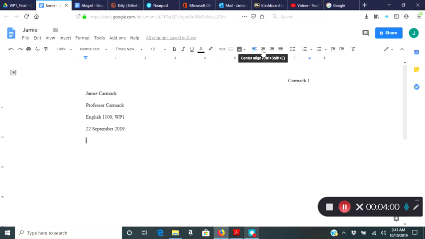All right. So then I'm going to hit enter, space, and then I need to do my title. So I'm going to hit center align here at the top. Going to use my same title from before. Enter, space, and then I'm going to click back to left align. Please make sure the actual paper is left align. You should not be on right align or justify.